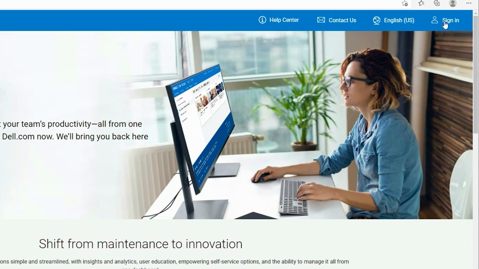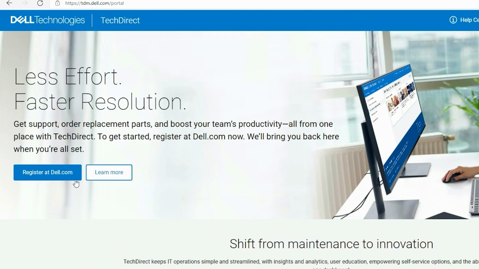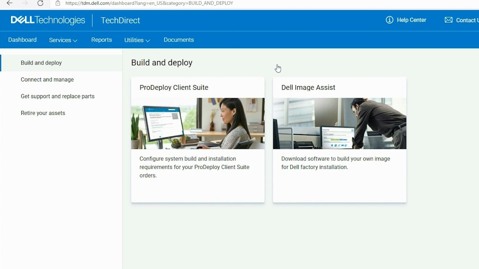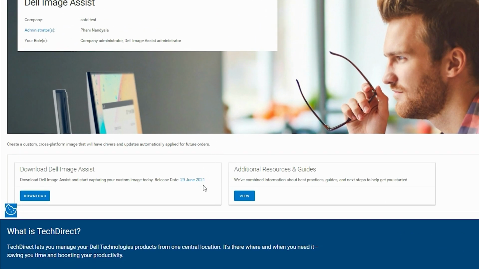To begin, sign in to TechDirect at techdirect.dell.com. If you haven't registered with TechDirect, click Register at Dell.com on the TechDirect homepage and complete the registration. After signing in on the TechDirect dashboard, go to Build and Deploy and then click Dell Image Assist. In the Download Dell Image Assist card, click Download.